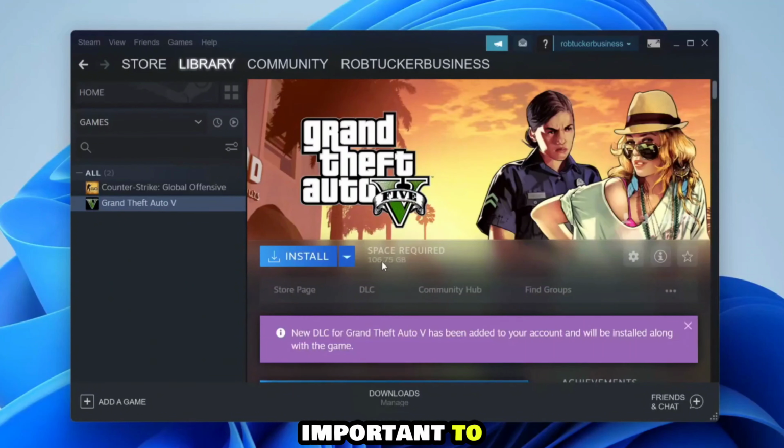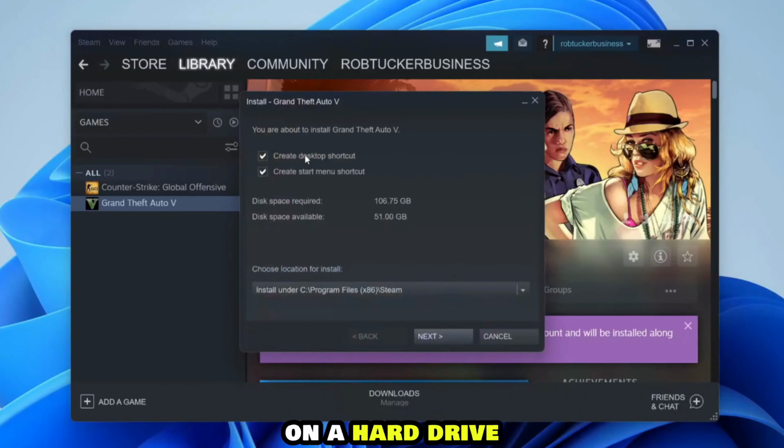Now it is important to note that you need 100 gigabytes, which is a lot. So it will take up a lot of space, and I recommend doing it on a hard drive and not an SSD, because it's so big.